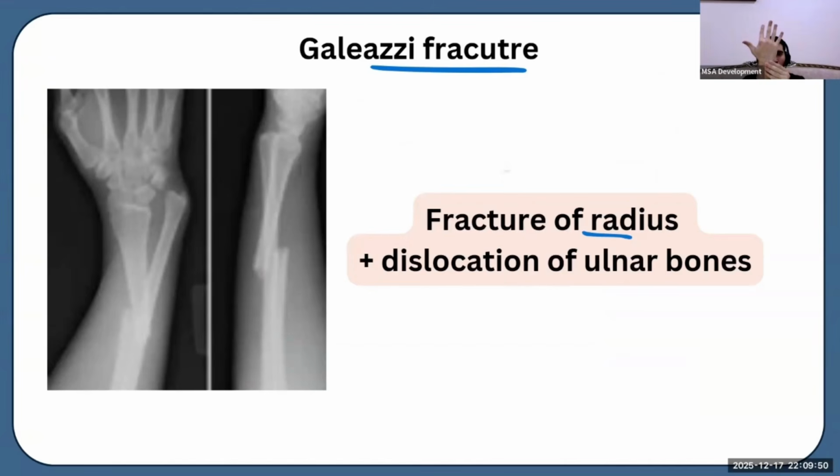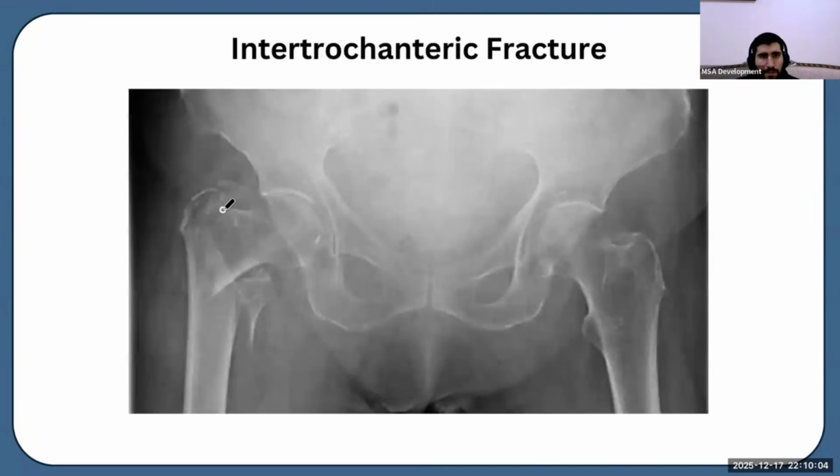This is my hand. This is the ulnar bone. This is the radial bone. If we have Galeazzi fracture, I will have fracture of the radius and dislocation of the ulnar. As you can see here, the radius, where is it? The radius is fractured and the ulnar is dislocated.